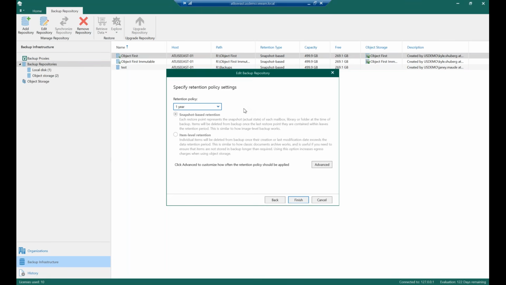Now, once we selected the amount of time we would like to retain our data, we have these two different retention policies or options we choose from. Now, the snapshot-based retention is going to be very similar to an image level backup here, and it's essentially going to take that snapshot of your overall environment. And once the snapshot is taken, that is when the retention policy will kick in. Now, for the item level retention, we're getting down to a granular retention. That's going to be as each object is modified, edited, or deleted.